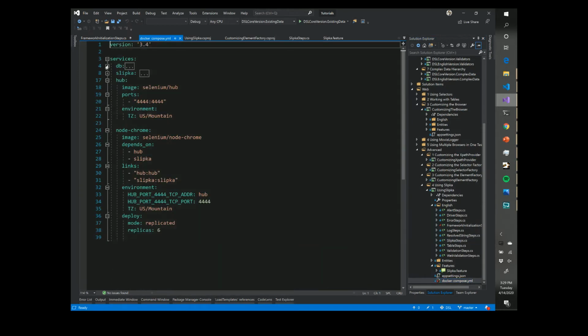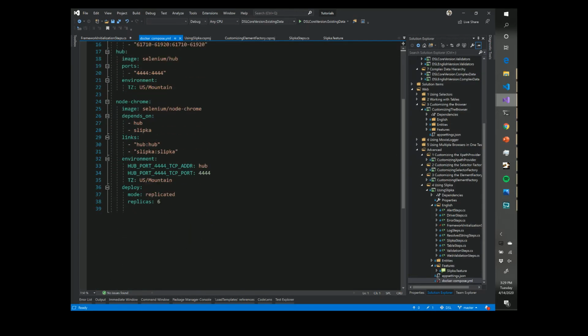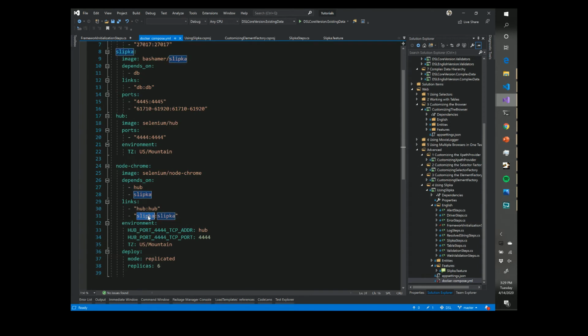So what we have in here is a basic setup, right? You have our Chrome node, we have our hub, and what we've done is we have this additional dependency on Slipka. So when you look at this, they have dependency over here as well. So this means that whenever we enter Slipka, it will resolve to our node called Slipka. Our node called Slipka is based upon /Slipka, depends on the database, link to the database. This is the port at which we are exposing it, and this is the range of ports that we are making available for a proxy.